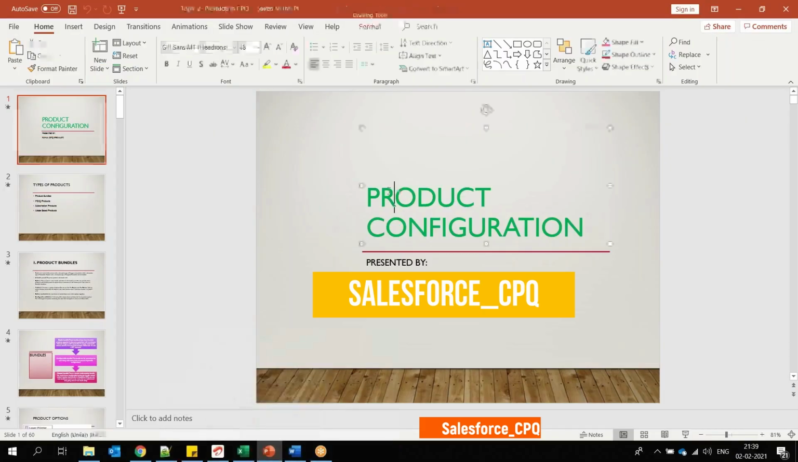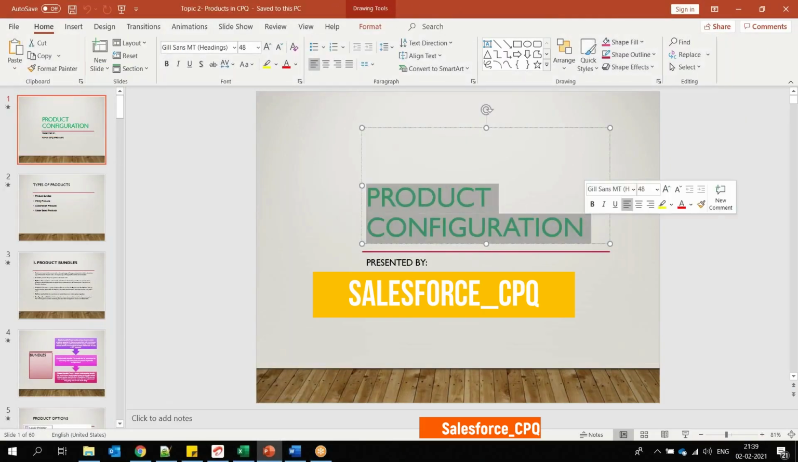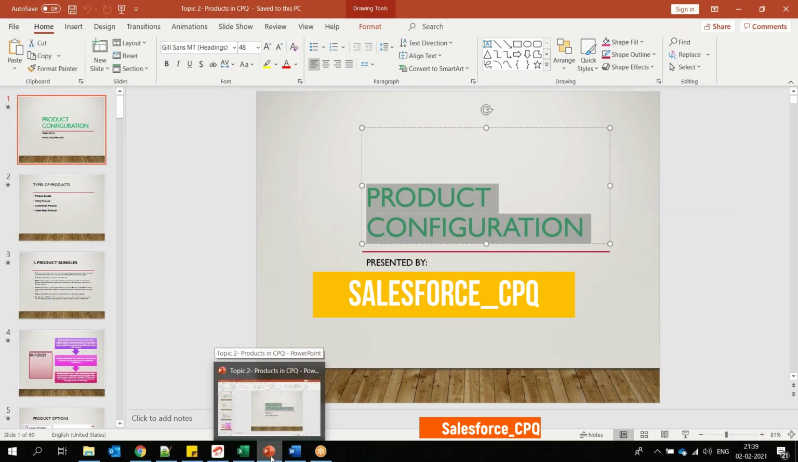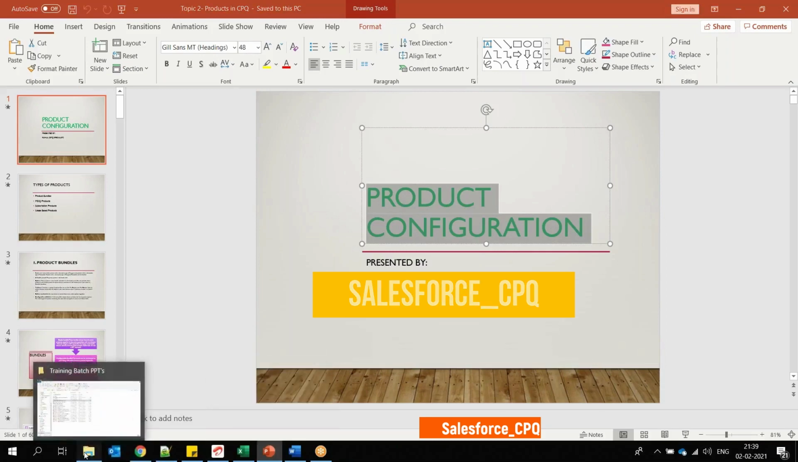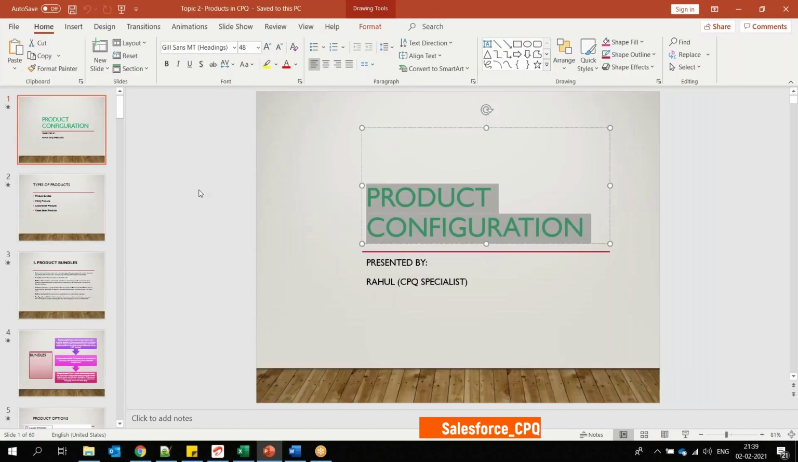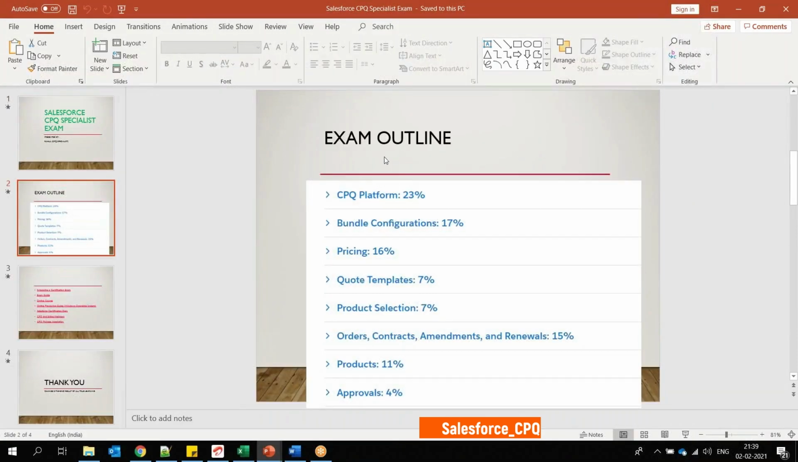The first topic we need to start with will take about 1.5 weeks to complete: product configuration. This is a very important topic from the Salesforce side, with almost 32 to 35% weightage. So if you go to the exam preparation side, let me show you the outline of it.